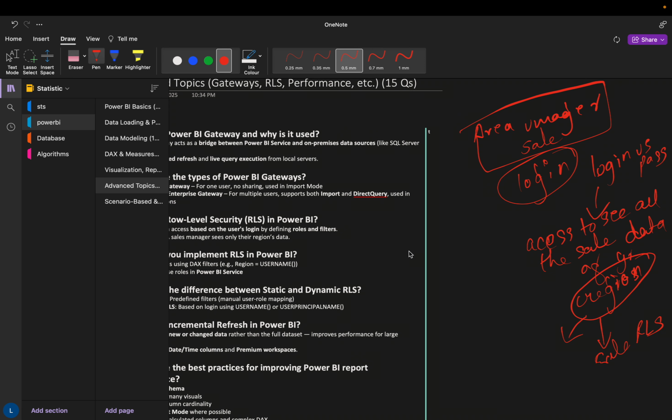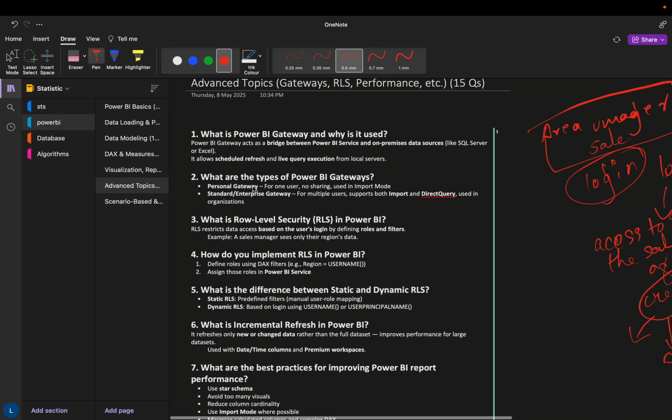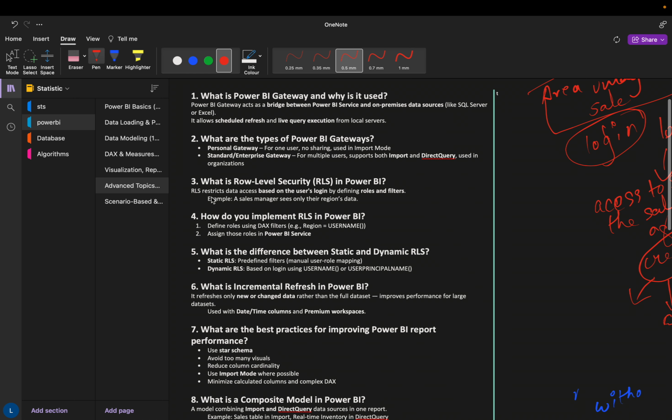So now let's understand the meaning. What is row level security? Row level security restricts data access based on the user login, by defining roles and filters. The sales manager can only see their region's sales.